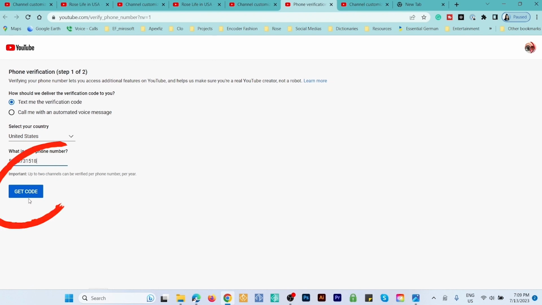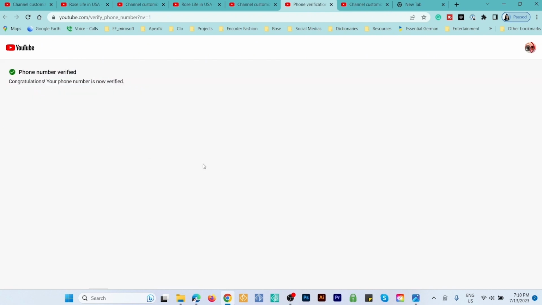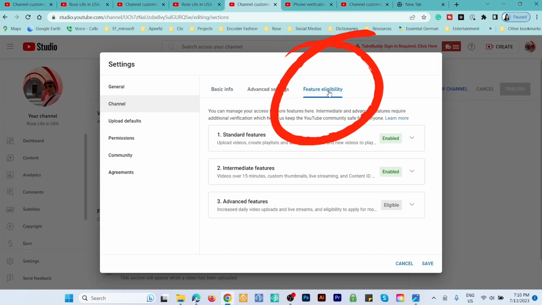And after that, I'm going to click on this button right here. Get code. Then YouTube will send me a code. So right now I'm going to type in the code here. And next I'm going to click on submit. Okay, so your phone number is verified. Congratulations. Now I'm going to come back over here and go back to feature again. Now it is enabled, which is perfect.